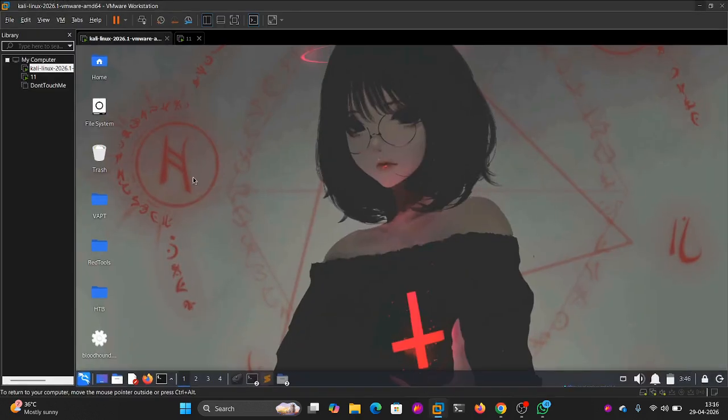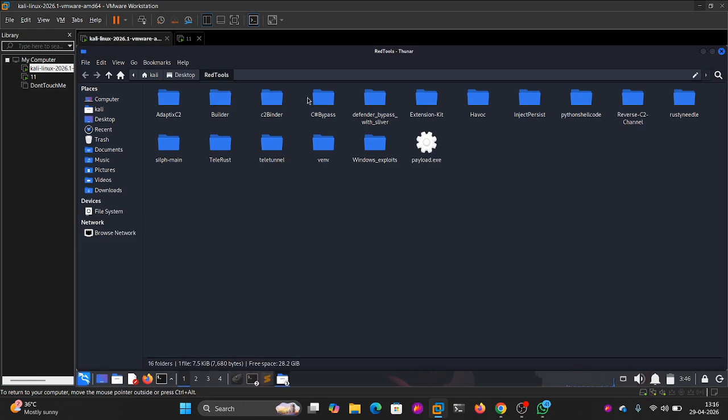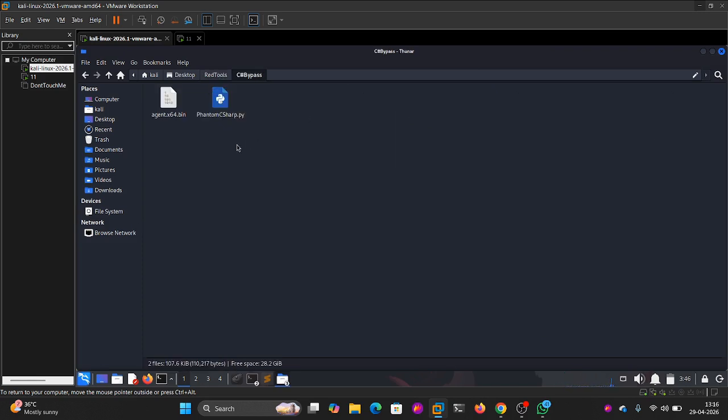So for the practical demonstration, I'll come to my Kali machine, and as of now this tool is still under development. Okay, I'm not going to upload this on my GitHub, but once it is done, I'm going to upload this one on my GitHub. So for now I'm just going to create an exe.